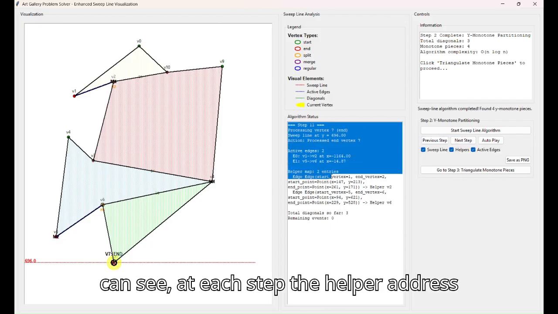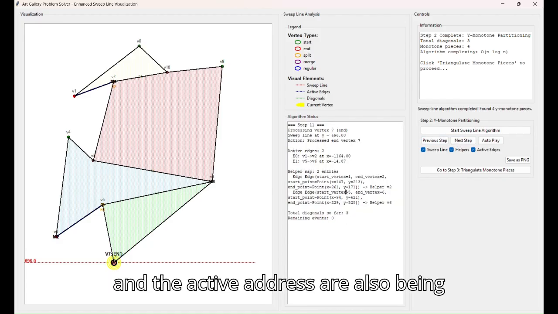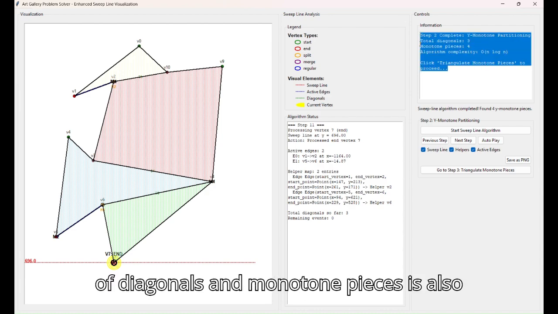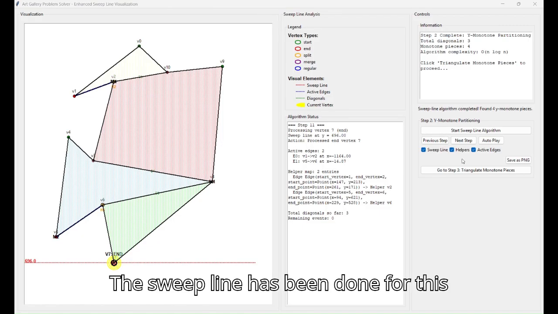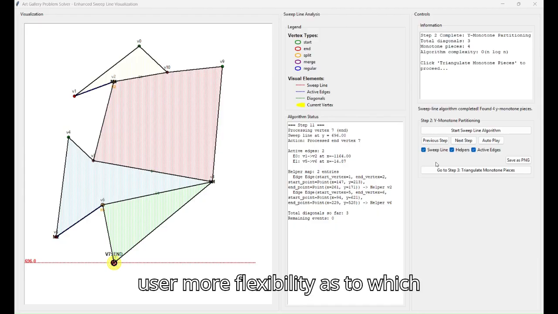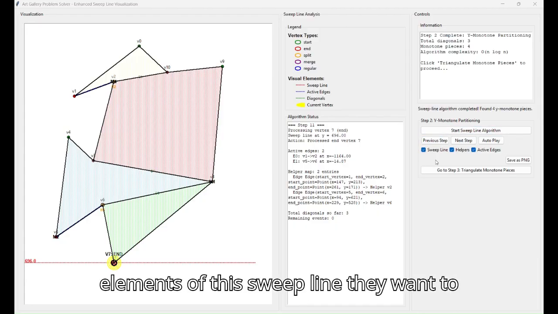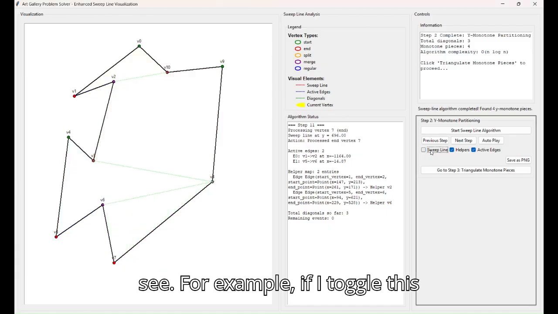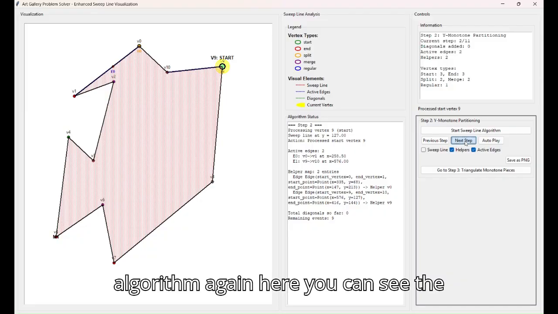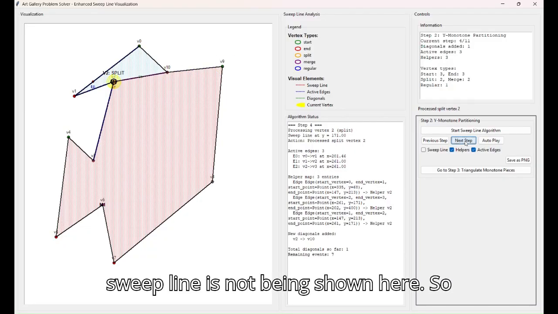As you can see, at each step, the helper edges and the active edges are also being updated, and also in the information pane, the total number of diagonals and monotone pieces is also updated. The sweep line has been done for this polygon, but we have given user more flexibility as to which elements of the sweep line they want to see. For example, if I toggle this button and I start the sweep line algorithm again, here you can see the sweep line is not being shown here.